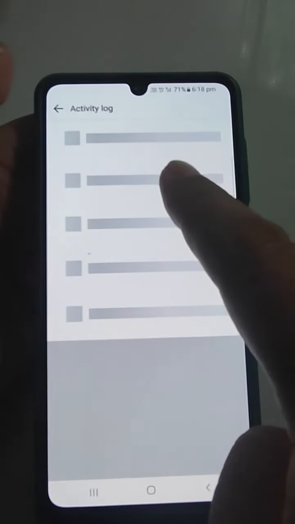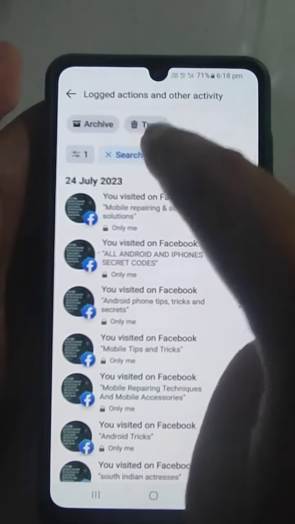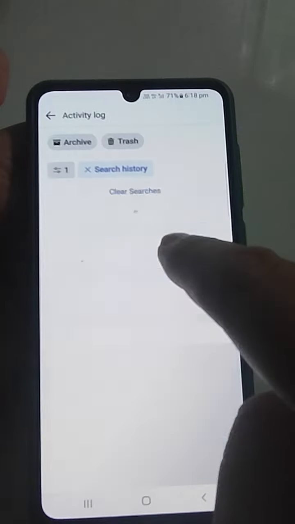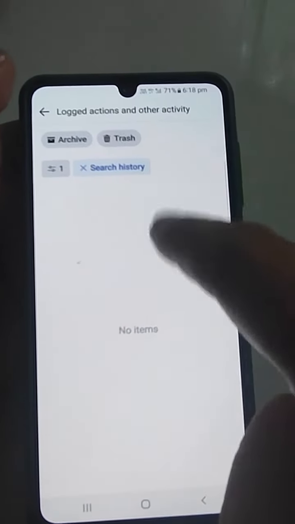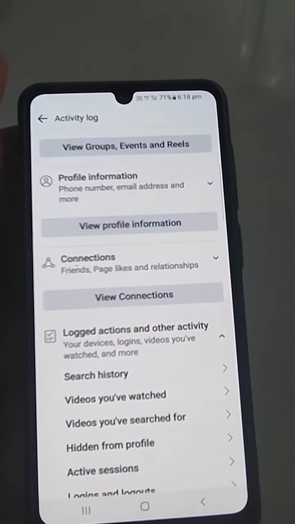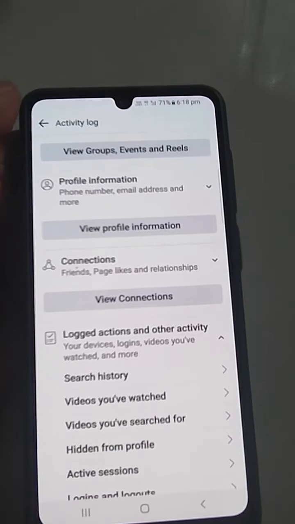Here all the search history will come. If you want to clear the search, just tap Clear Searches, and all the searches will be cleared. Okay, so now I have cleared the searches. Now no search history is here. So this is all I wanted to tell you in this video, how to see and clear search history in Facebook.